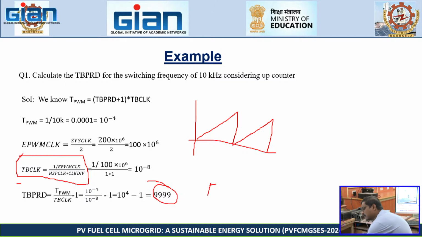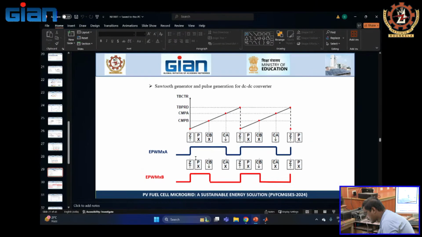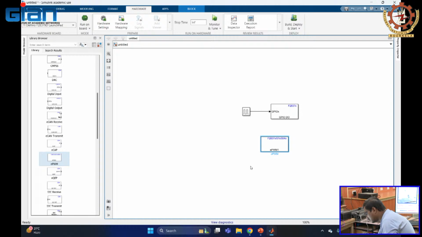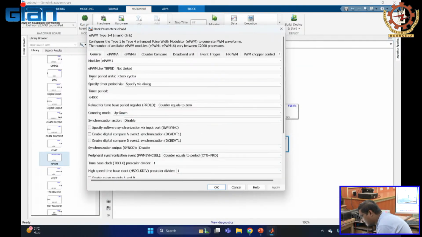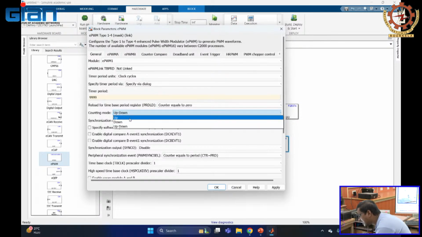So let's see this 10 kilohertz frequency in MATLAB. Here this is the timer period TBPRD. From our calculations, I am getting 499. So I am setting it up here, and I have defined that there should be up counter only. We have different counting modes here: up counter, down counter, up-down counter. So we are using up counter.